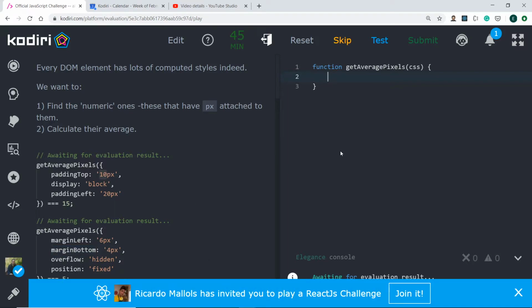So now we are going to filter the properties that have a pixel. So CSS.filter, and how do I do it now? First of all, can I use filter on CSS? No. Why not? Someone that is not Andrea. Because it's an object, and we can only use filter in arrays. So what do I want to filter now? The keys. Okay. So how do we create an array with the keys?